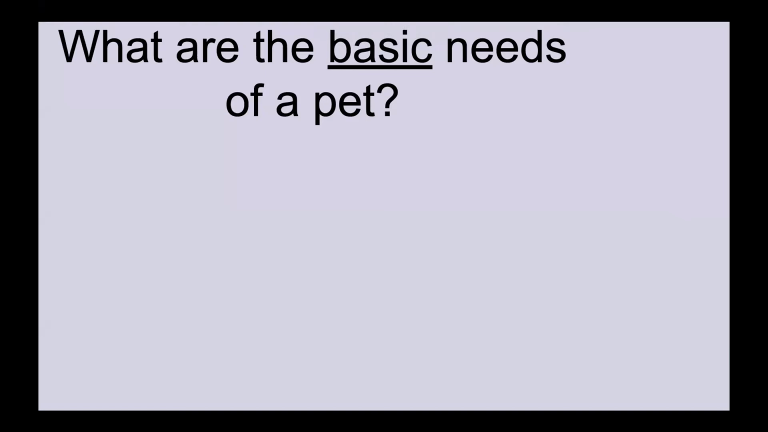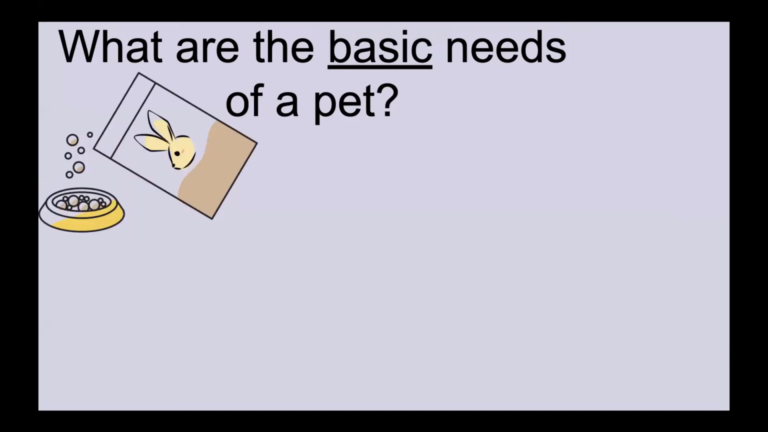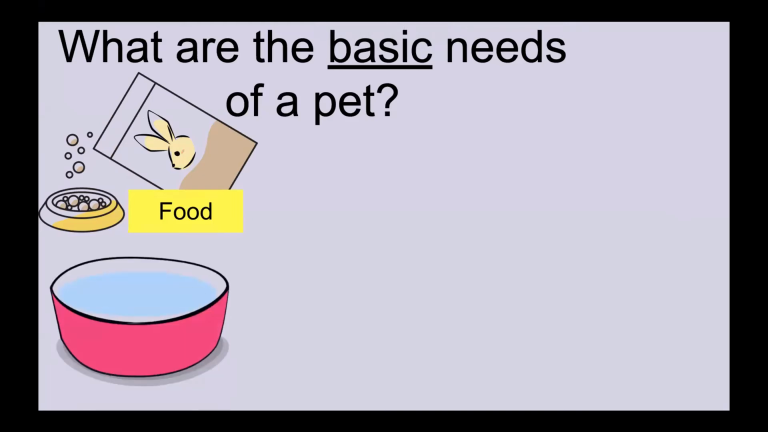So the basic needs would be, of course, food. All living things need food to eat. In the case of my rabbit Mochi, she needs rabbit food to eat. Another basic need of pets is water. It's our job to make sure that our pets have plenty of water to drink so that they stay hydrated. Think about the things that you need. We need food to eat. We also need water and things to drink.